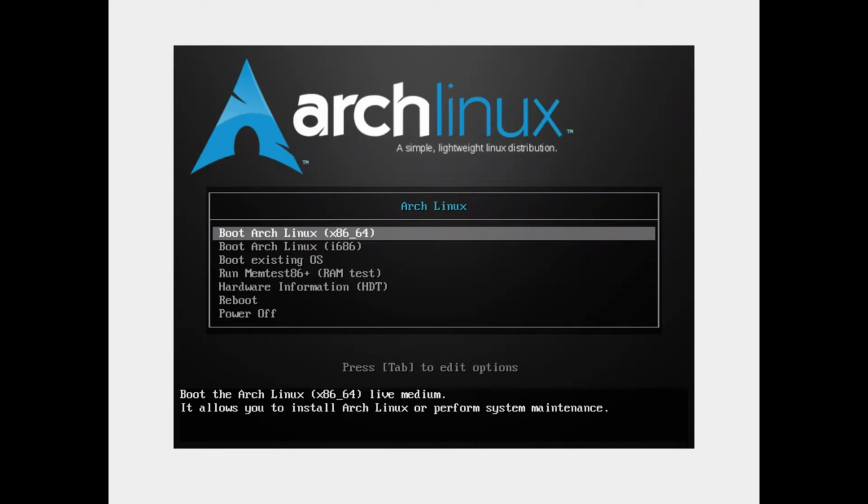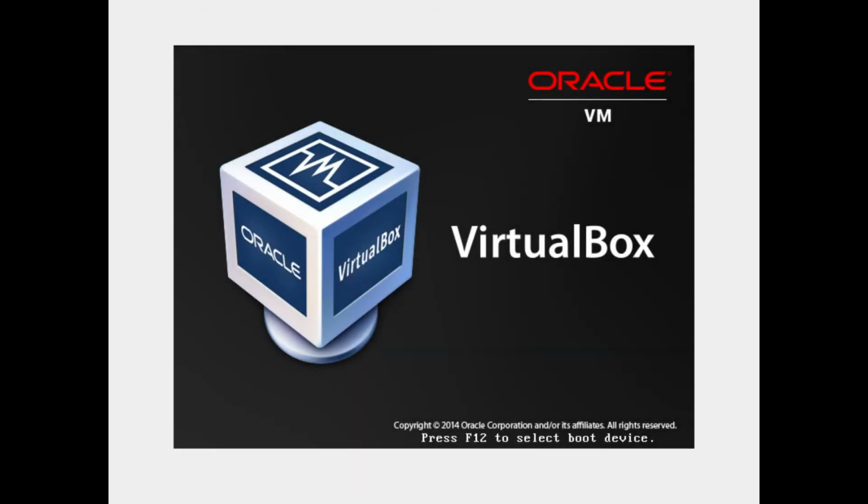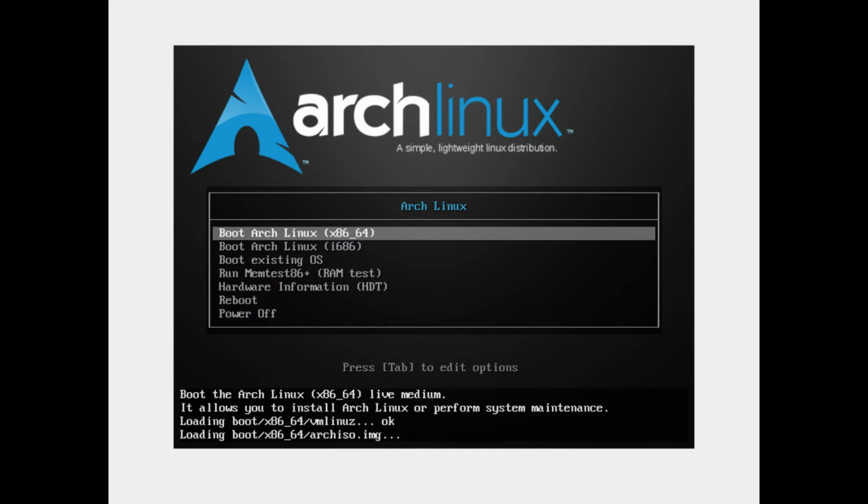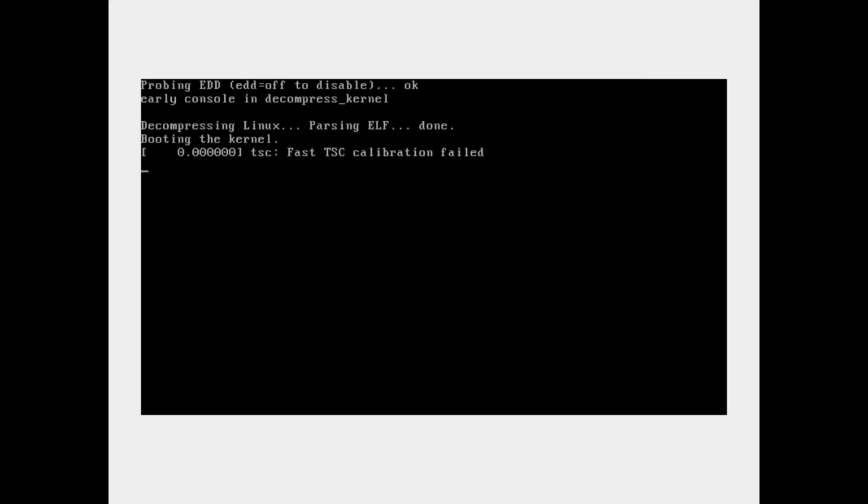Alright, we are going to install Arch Linux 64-bit inside VirtualBox. Go ahead and let you see that. See, VirtualBox. Choose the 64-bit boot option.